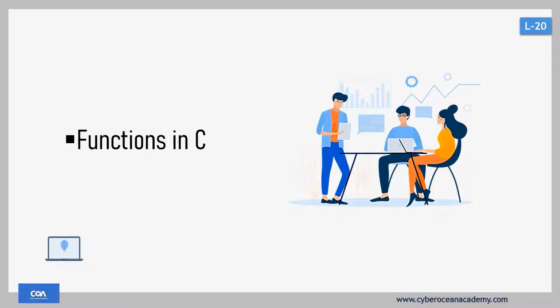We have already discussed a lot of C programming concepts like conditional statements, looping, goto statement, break statement, continue statement, and also we have discussed a lot of programs. Now it's time to understand the most important concept in C programming, that is function. So what is a function in C programming? Let's understand this by an example.